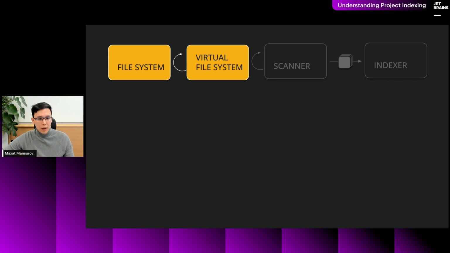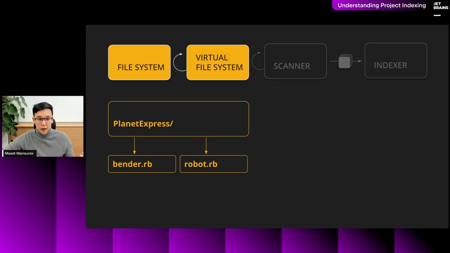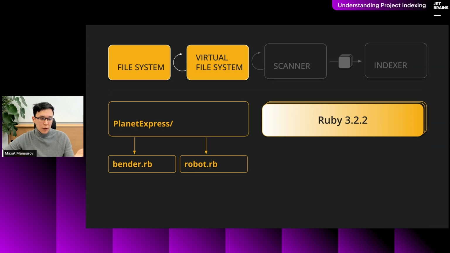And here comes the virtual file system. All the files will be loaded there, and as we see, we preserve the file structure that we use from the file system. So we see a Planet Express directory, and underneath that, two children, Blender and robot. All of those are loaded as virtual files, as well as the Ruby standard library.